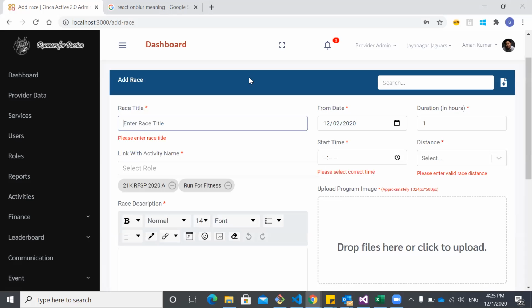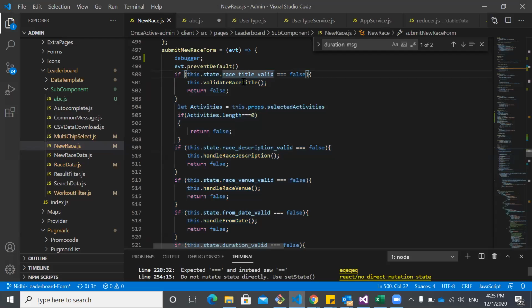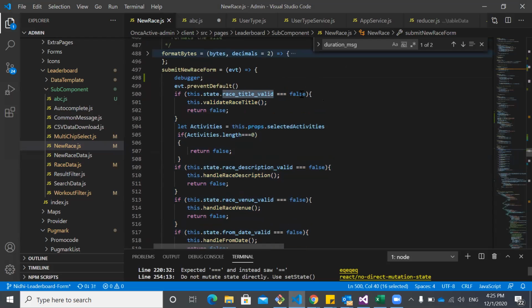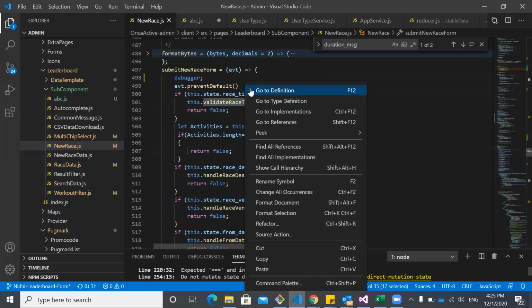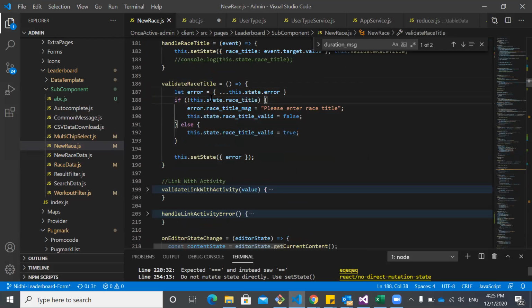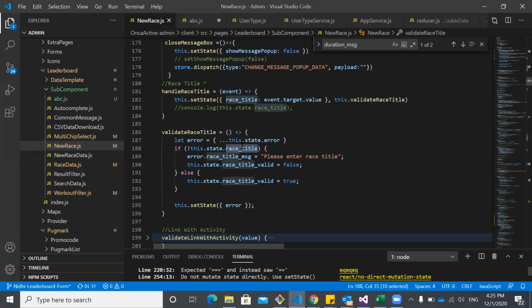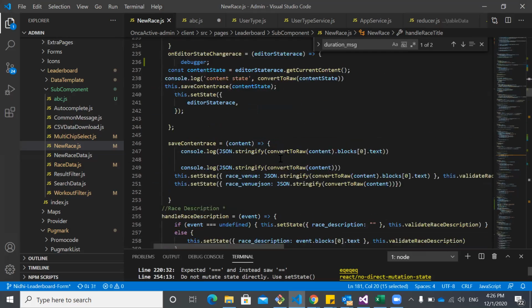Here we are not checking whether a particular value is there or not. Here we are directly checking the rest type valid, in which we are setting true or false. If that is false, then we call the validate rest title method. In that, it will not be able to find the rest title, because rest title is set in handle rest title only. Okay, I will explain again.